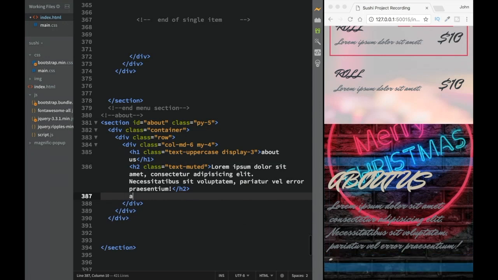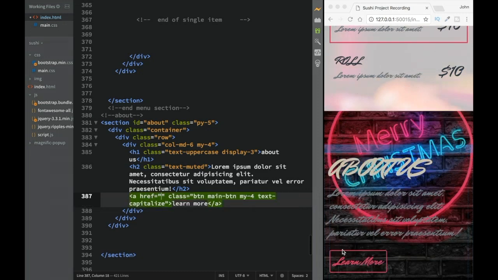And last but not least, now what I would want is a button. So I'm going to say link over here with the class of btn, with the class of main btn. And over here, we're going to have a margin top bottom 4, and we're going to have a text capitalize. So let me paste this, and over here we're going to write learn more. Again, we're going to press tab, and now we have over here our button, and you can see that it's right away styled because we used the class that we created before.